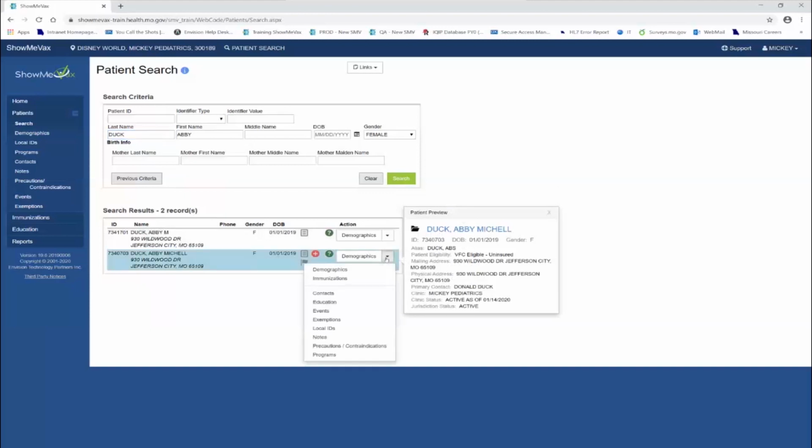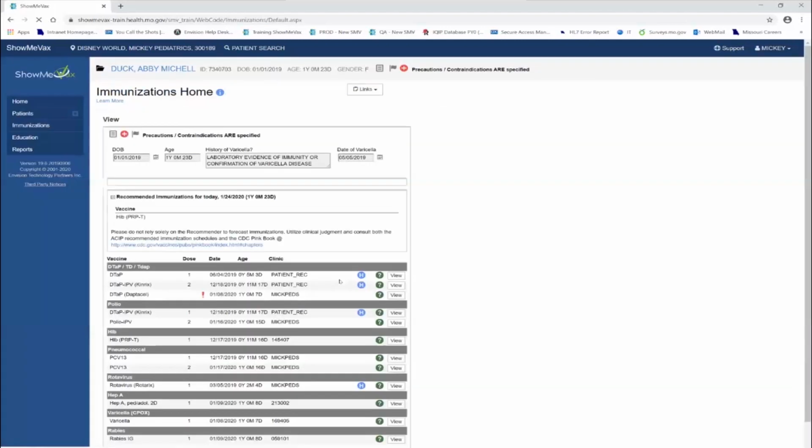If you wanted to just go to their immunization record, you would just go all the way across, click on the drop-down arrow next to demographics, and click on immunizations. This will take you to their immunization home record. There's different things on this record. It's going to give you history of varicella if it has been documented within ShowMeVax. It's also going to give you any recommendations for vaccines that they may need as of today. It's going to list their immunization history.